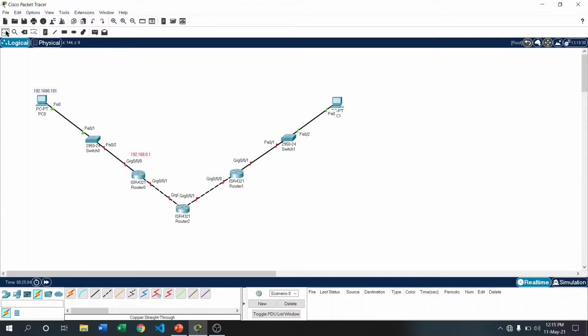And for the VLAN IP, let's consider 192.168.0.2. Okay, we have assigned an IP for this interface, and we have to assign an IP for this interface too, and we are going to use 172.116.1.1. Again, I have told you, don't worry about it, I will explain it later.